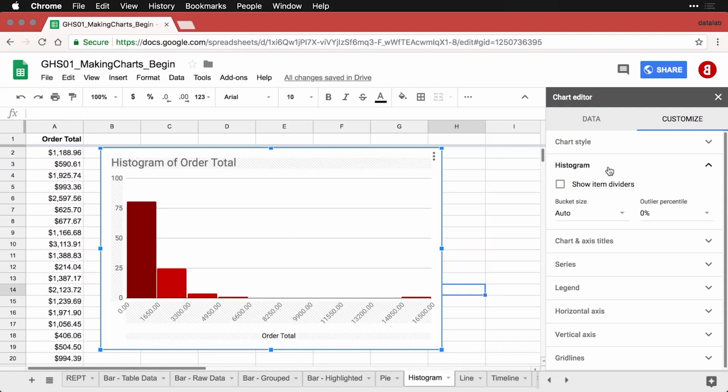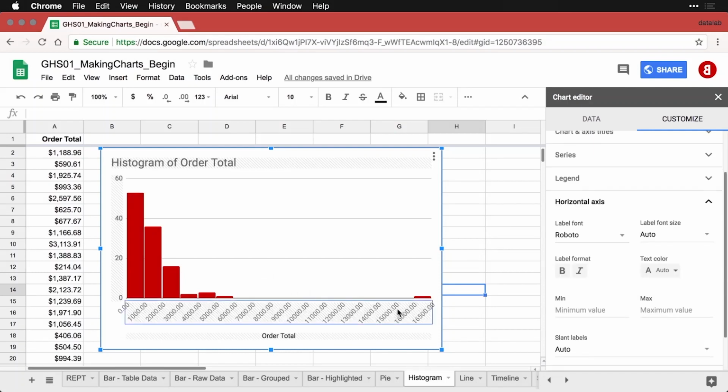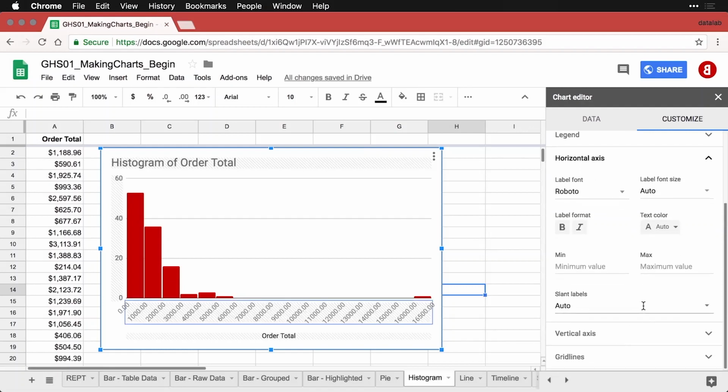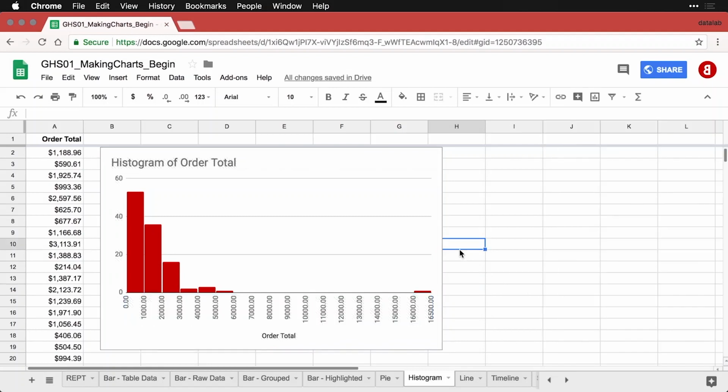You can change the bucket size. Now, it's doing buckets at $1,650 each, which I think is silly. So I'm going to manually change them to $1,000 each. And while it does introduce a lot more empty space here, it's easier to read them. I'm going to change these values here and not have them slanted. Slanted is really hard to read. I'm just going to make them straight up vertical. At least it's easier to tell what's going on there. And so this is one way of looking at it.